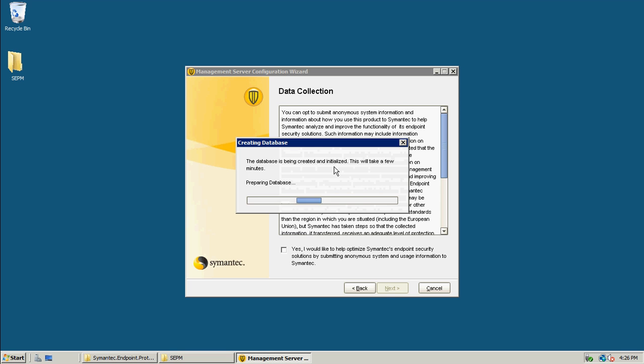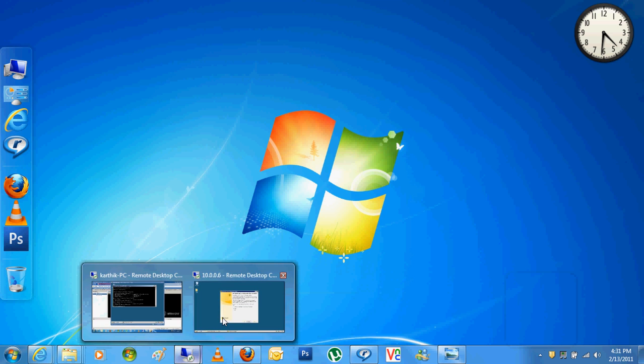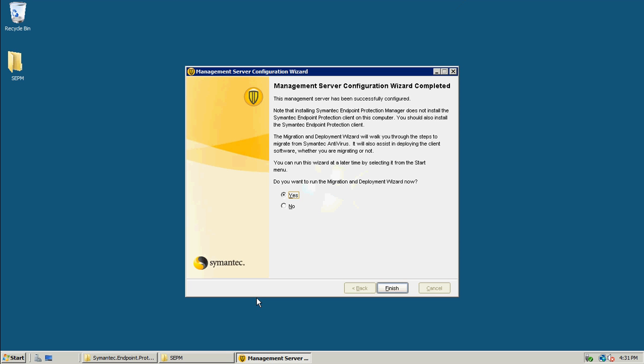Right now it is preparing the database. This might take a while. I'm just going to pause the screen. Alright, it's completed, and now it is asking whether you want to deploy the clients. The migration is required for pushing out the client package. I'm going to just go and say move for this for now. Okay.